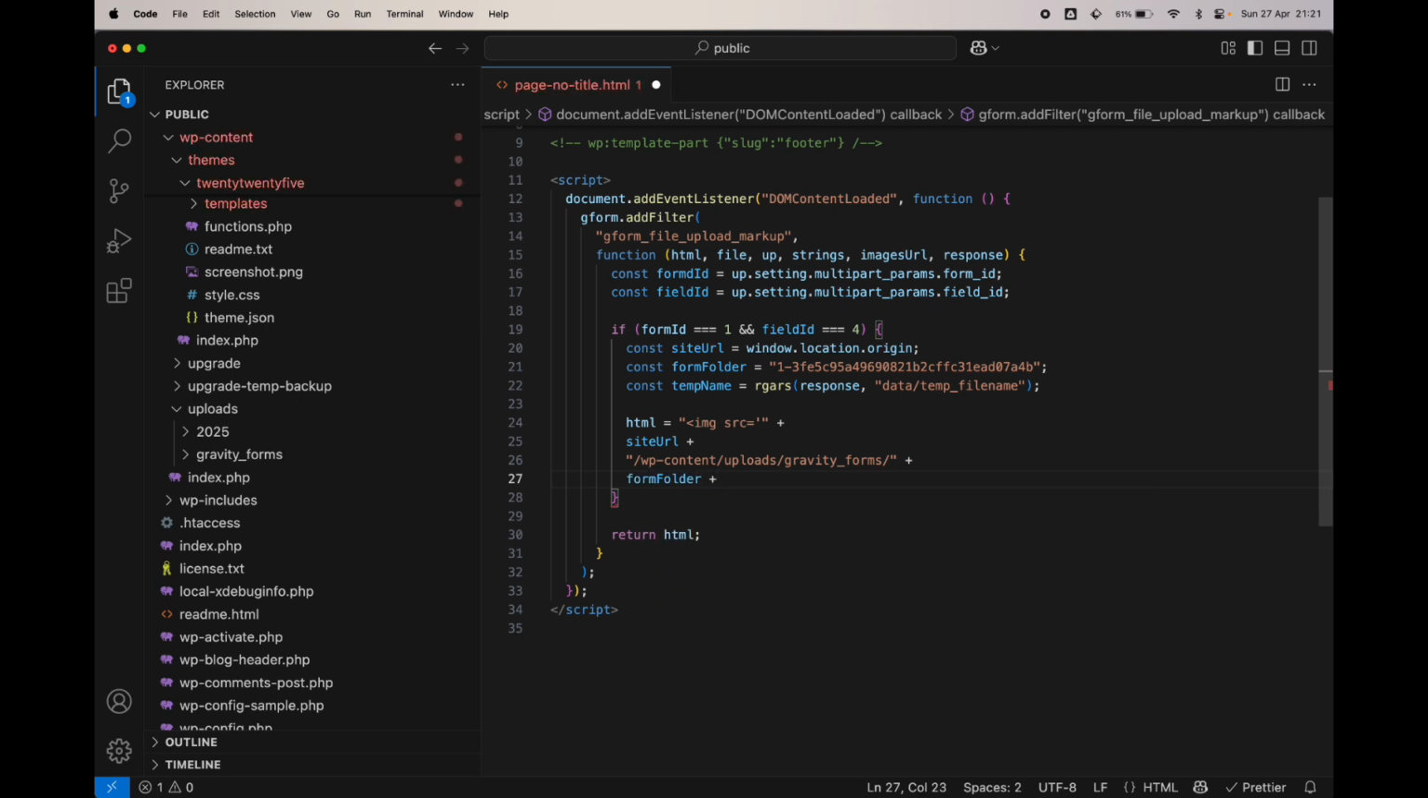Then we can add the temp file. And finally, I can add the temp name. Okay, so this is the end of our source. So I'm just going to close this, and then I can add the alt, which will be equal to just the file name. So file.name.